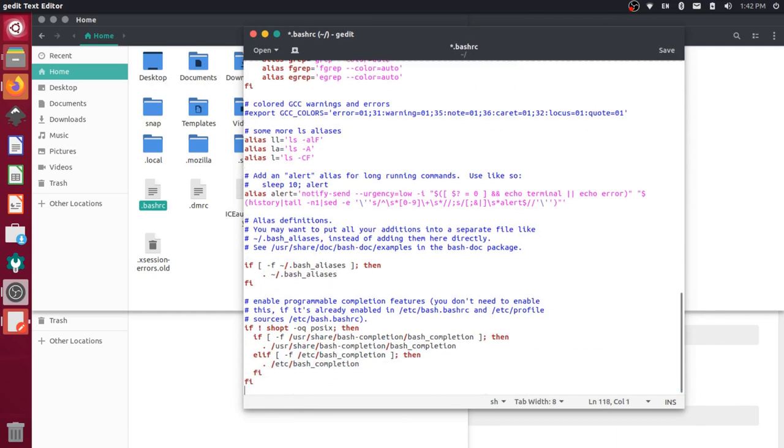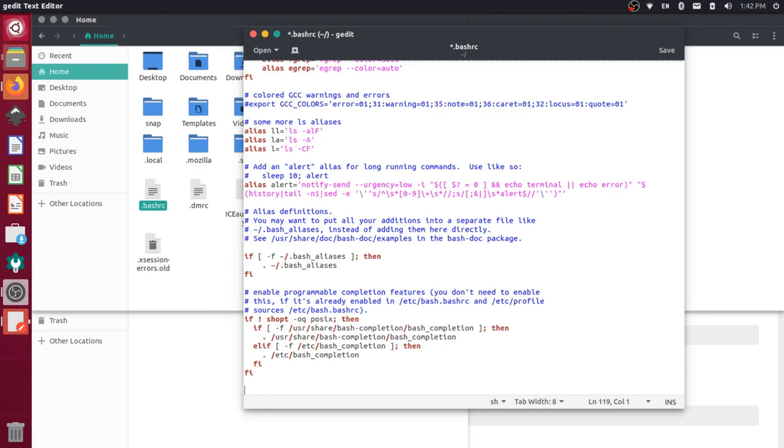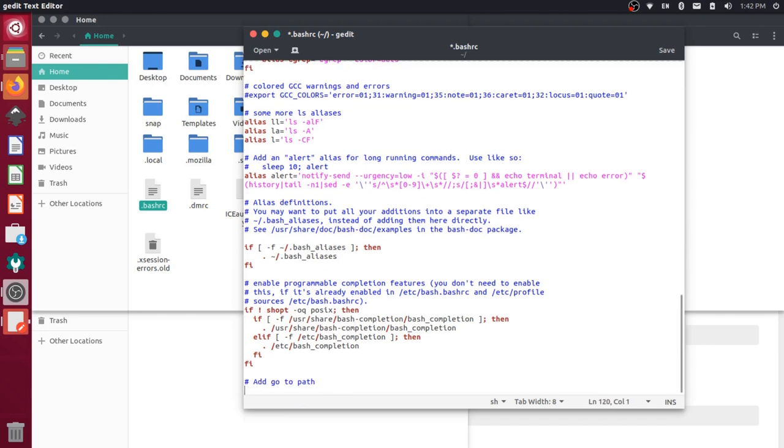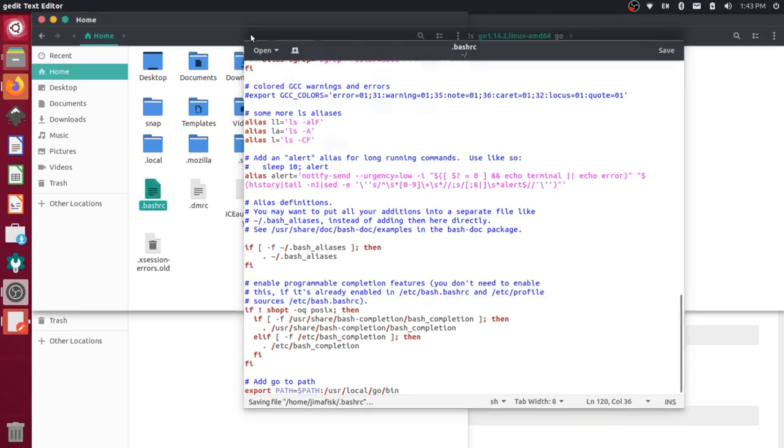and add a new line. I'll first add a comment, so I'll start it with a hash and say add go to path, and then I'll write export PATH=$PATH: and then the path to that directory that we just referenced. So /usr/local/go/bin. Then you can save this file. Click save, and you can exit out.